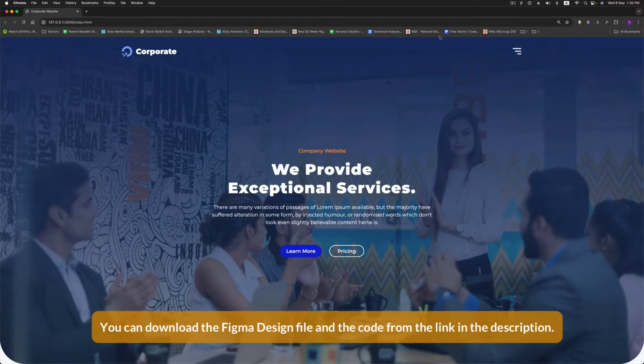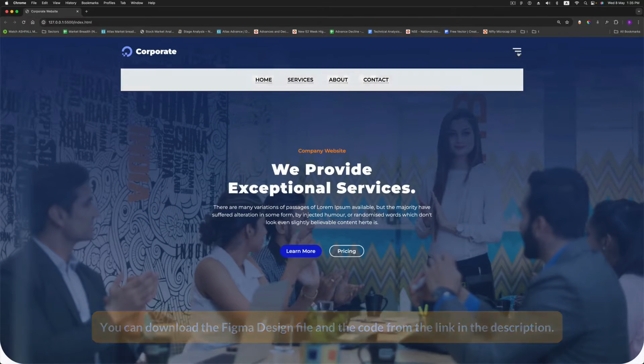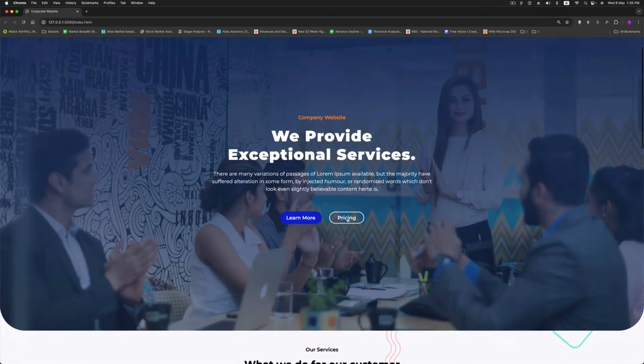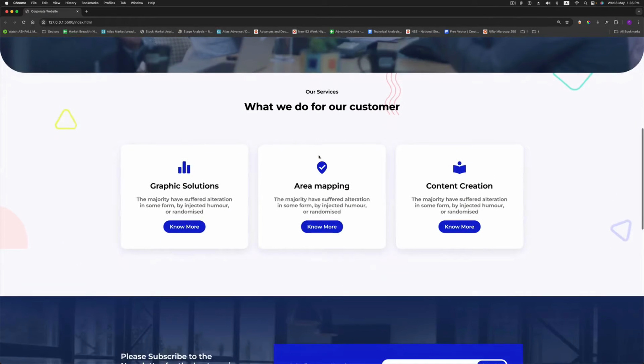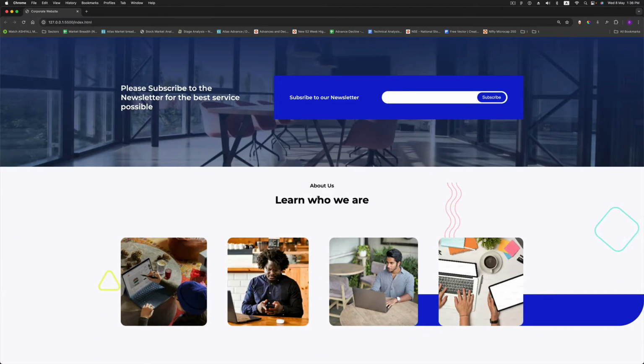The top section has the logo and the navigation menu. When I click on this, we get this nav bar. Then we have this hero content with 2 buttons. Then we have the service section in which I have used some cards. Then a subscribe to a newsletter section. Then an about us section.